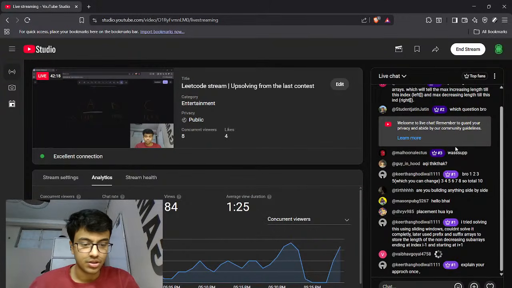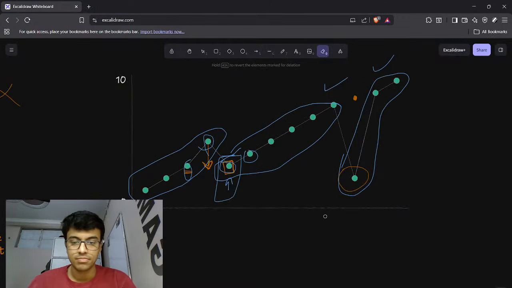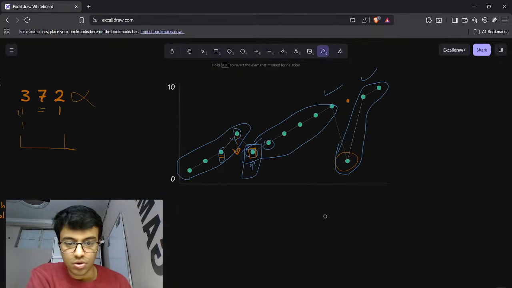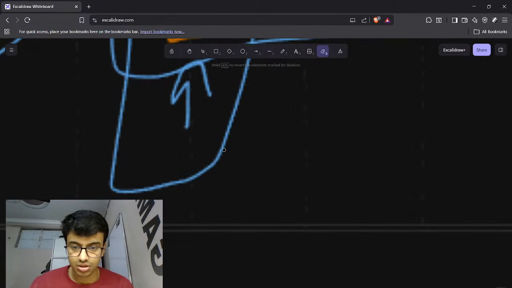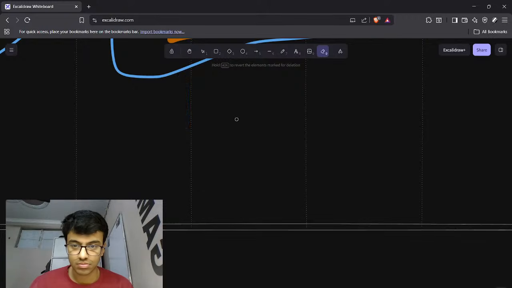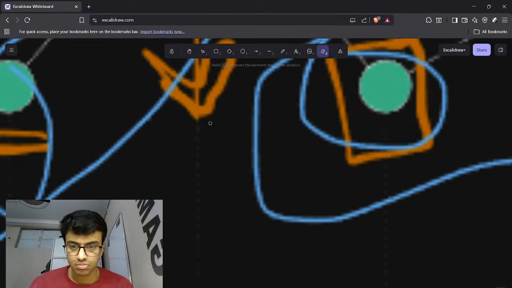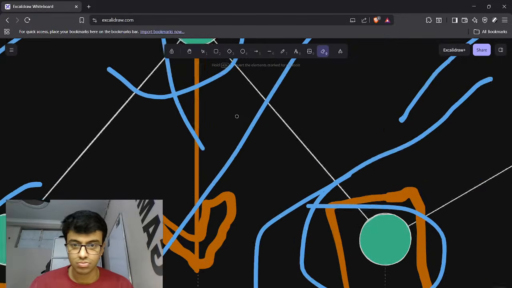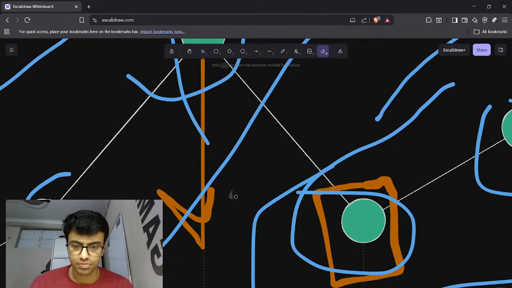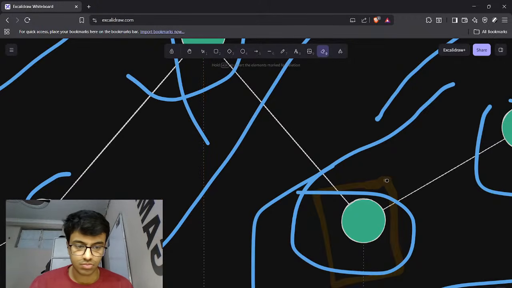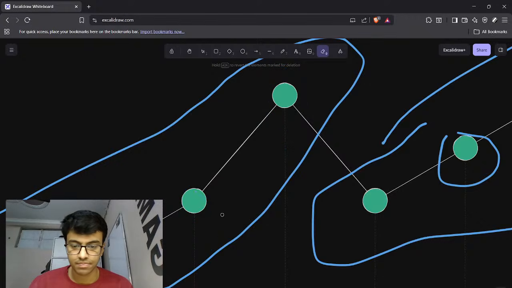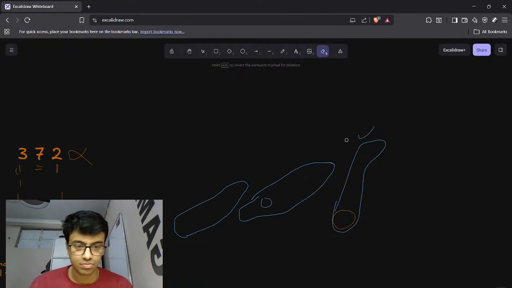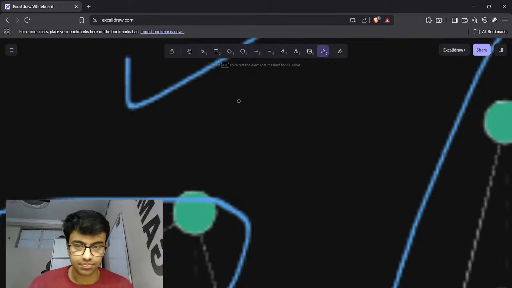Explain your approach once. Okay. So basically, my approach is first of all, of course. Wait, let me raise this. Why is it lagging? Okay, let's clean up my diagram. Bro, what the hell?